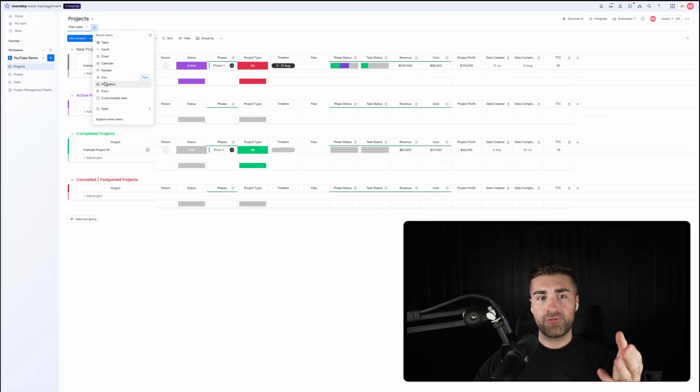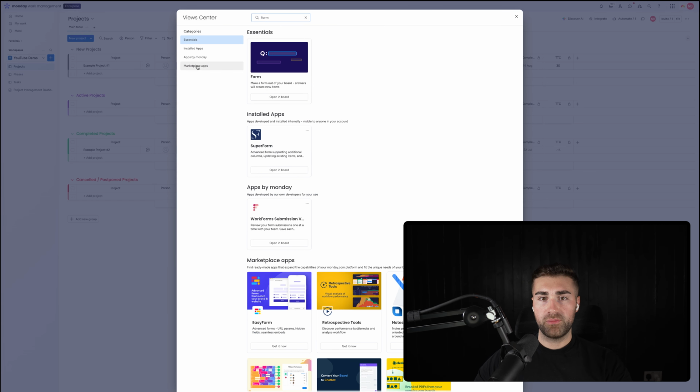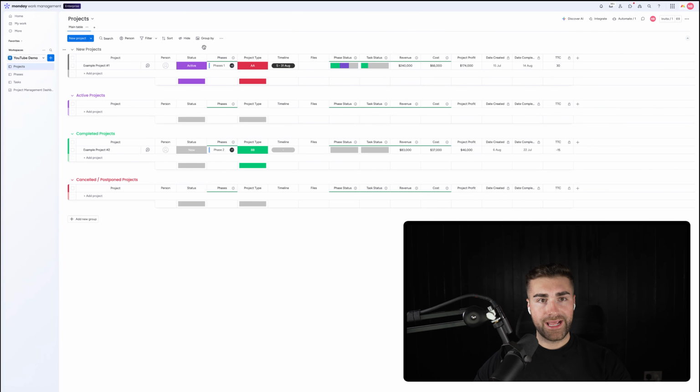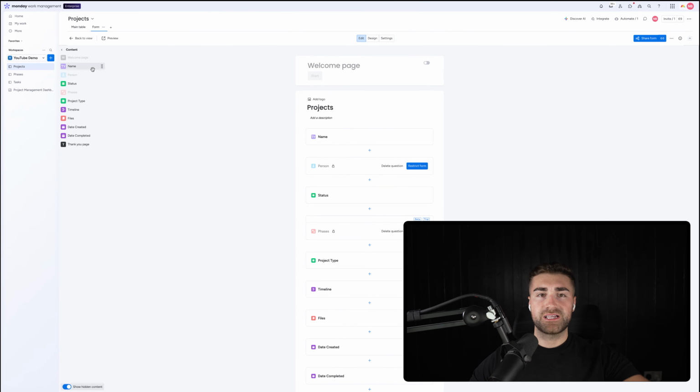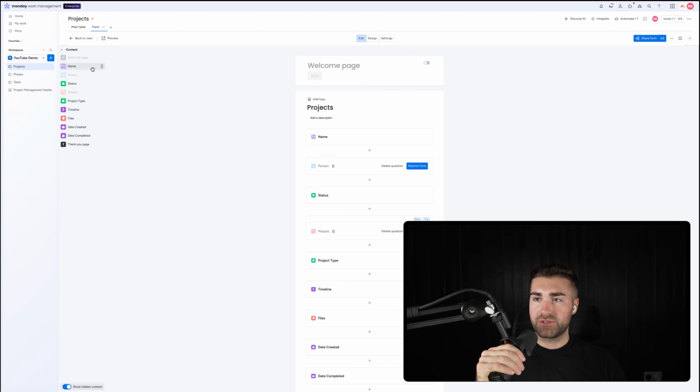We are then looking for the form function. If you're unable to see it in your board views, just go to explore more views and just search for form and go ahead and press open in board. This will populate the standard form setup within Monday.com, and I'm going to walk you through everything that you need to know about how to use it, including conditional logic and everything else.